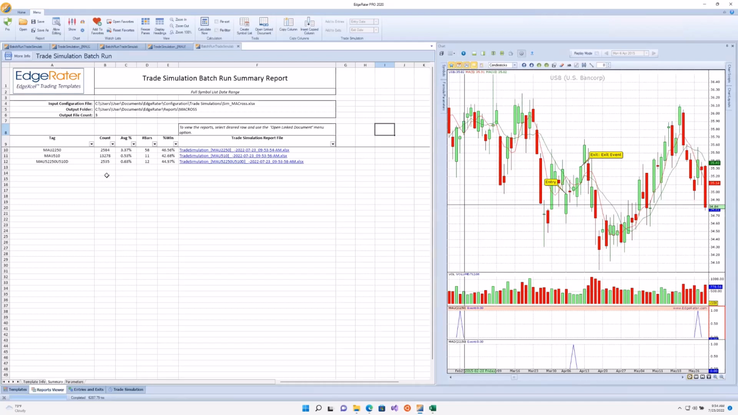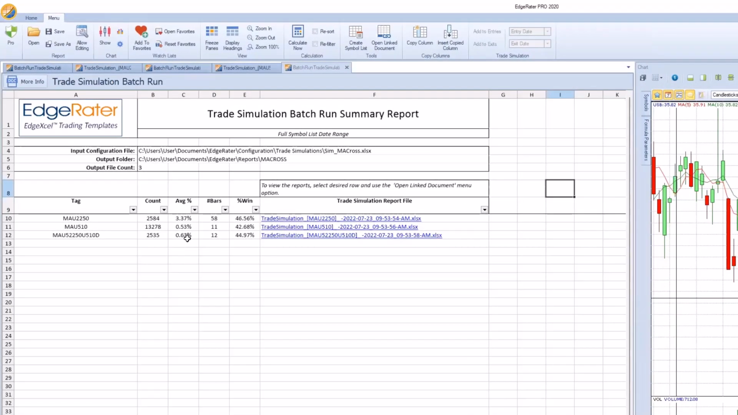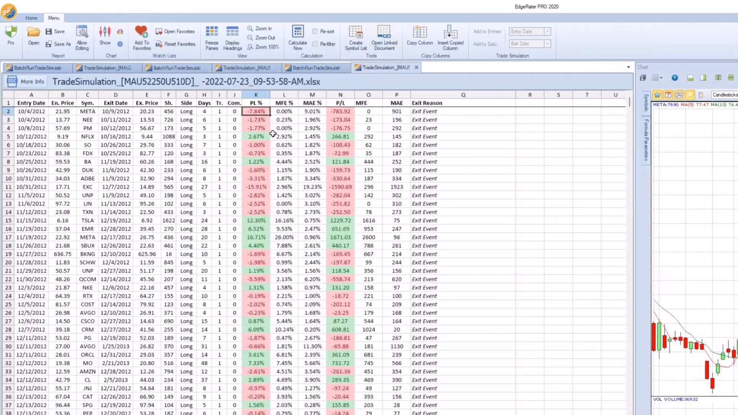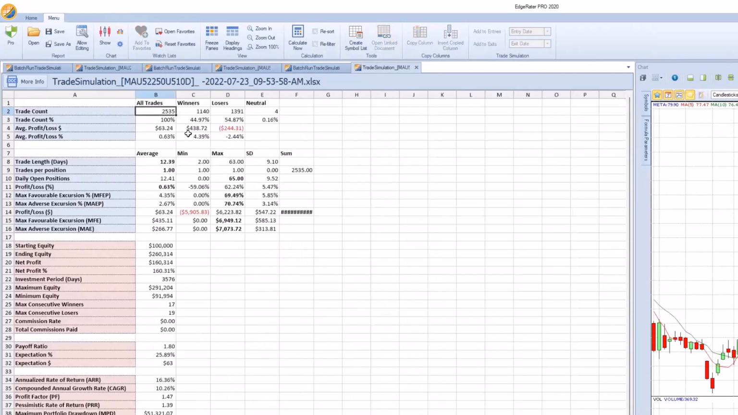Okay, so this new one has 2,500 trades with an average gain of 0.63%, average number of bars held 12 bars, and a win rate of 44%. Let's go and open the linked document. So we'll actually see the trade list here, and I'll go over and look at the summary, which is the actual summary here.